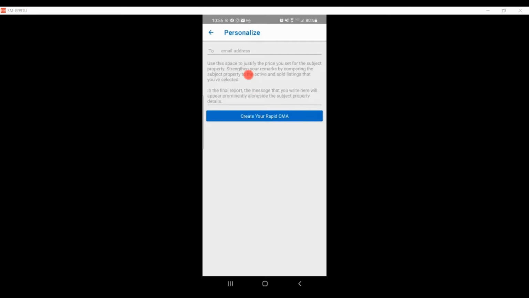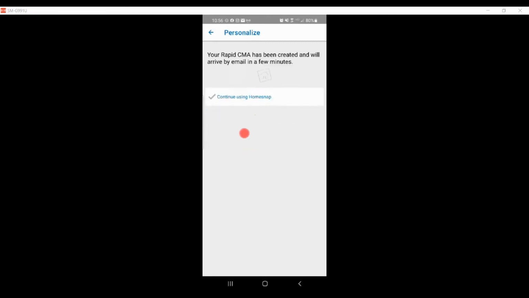You can also put in a little note here. Then that email with the CMA would go directly to them from Homesnap. I don't like to do that. I'd like to send it from my own personal email address. So I'm just going to click create your CMA right down there.